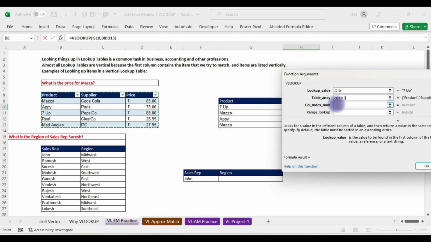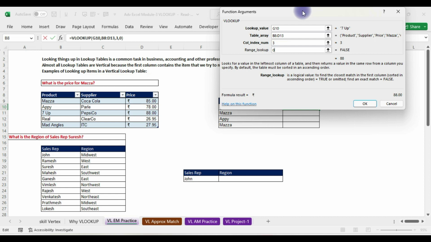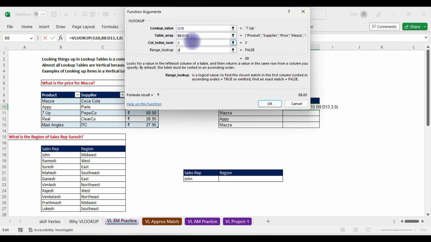Okay, column index number: we are looking for the price. In this table, product is first, supplier second, price third. So we'll type 3 here. Range lookup, as I said, we'll keep typing 0 till the time I tell you. This is an exact match situation, so we are typing 0. We have not frozen it. It is recommended that we should freeze the table B8 to B16, but I have not frozen it.